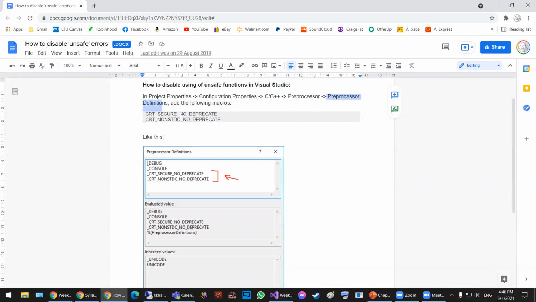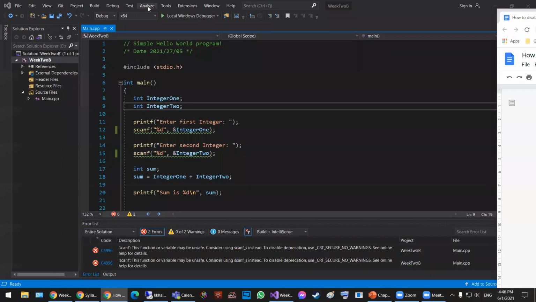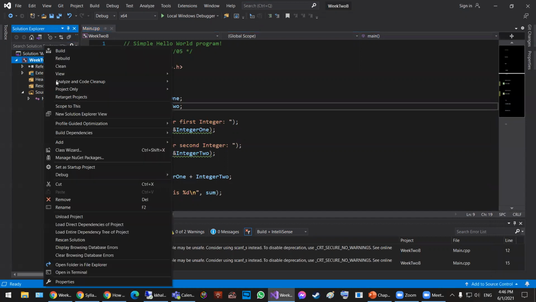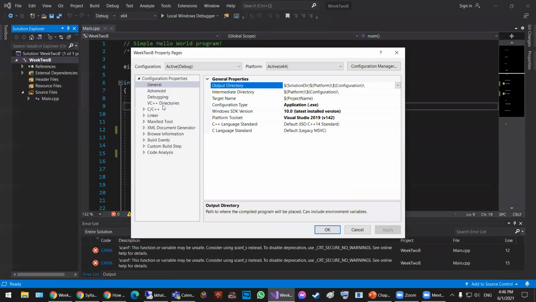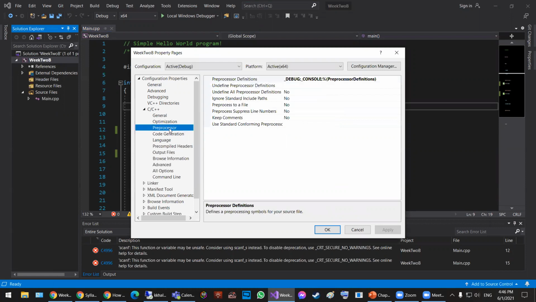preprocessor definitions, and add the following macros. I'm going to copy. I'm going to go over to project properties. So I go here, I go to project properties, and then I go to configuration properties, which is selected already. Then I go to C, C++, preprocessor, and then preprocessor definitions. So here it is.